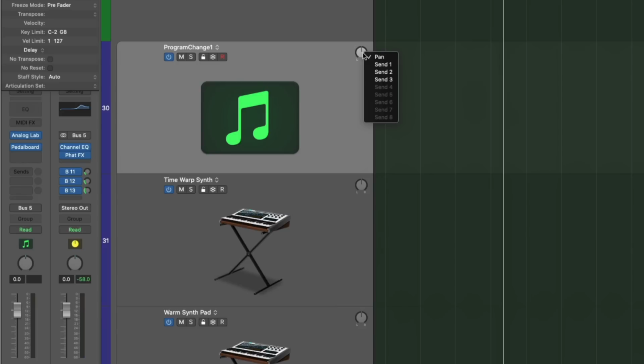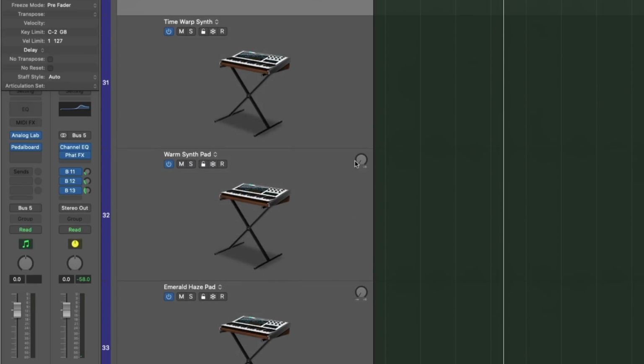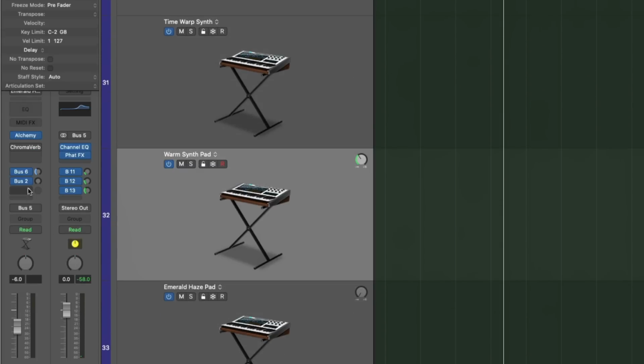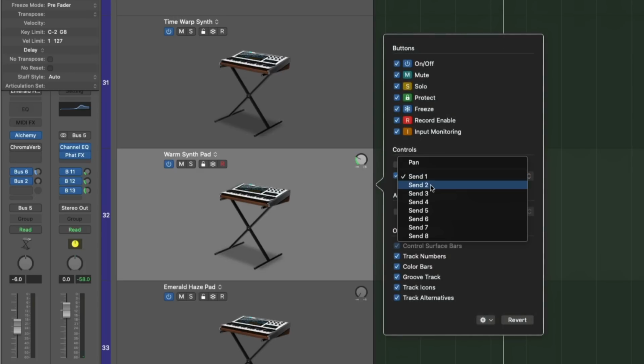But we can also right click on it and change the pan control to a send. So if we change this to send one, I don't actually have a send on this track, but I have it right here. So just like the send knob here, we can adjust the send. And if we option T, we can actually choose, do we want these pan knobs to be panning or specific sends that we want to adjust from the tracks area.